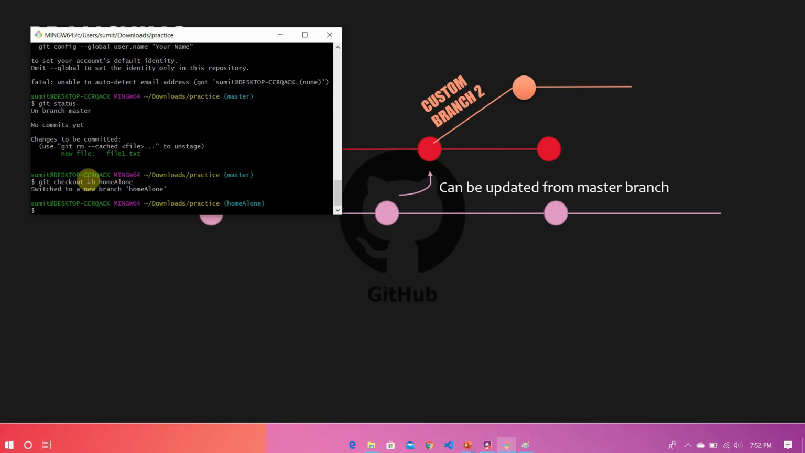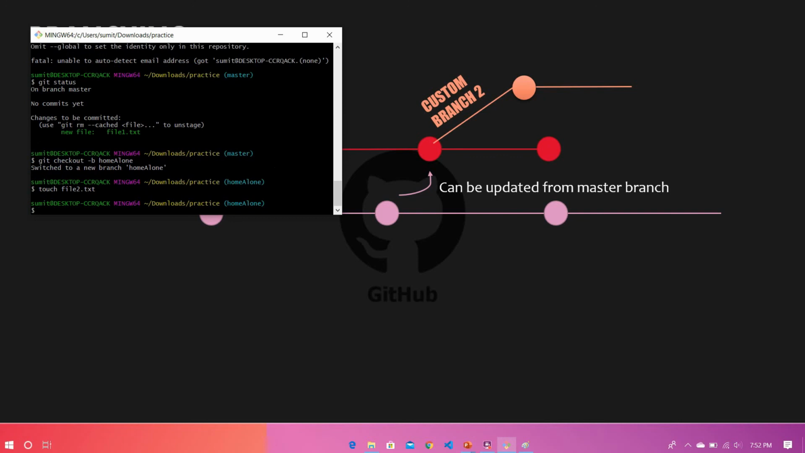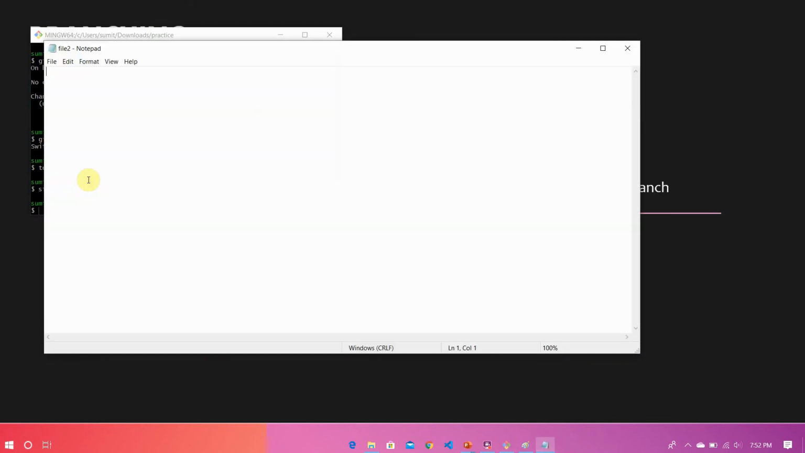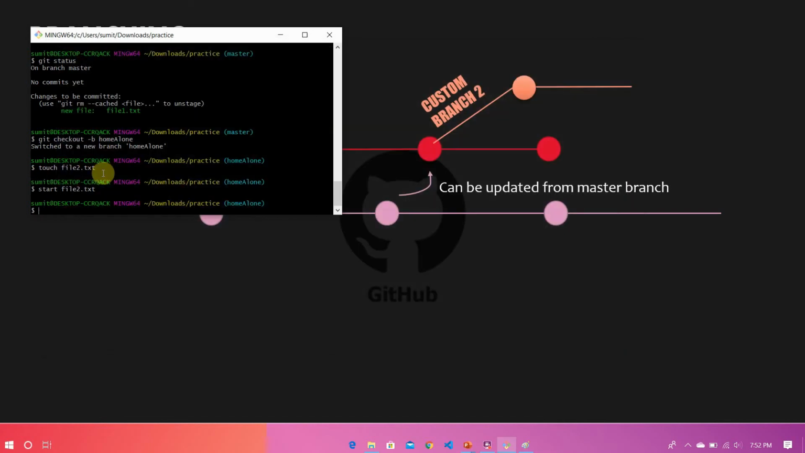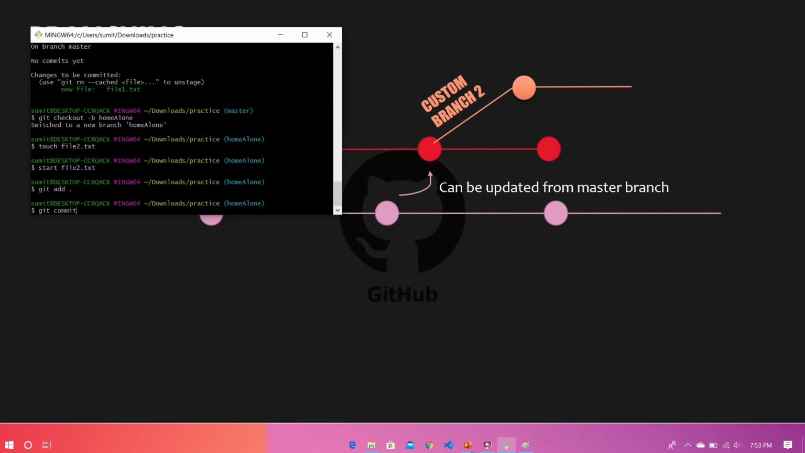So now inside home alone, I will create a file called file2.txt. I will open it and now write "the jungle is very dangerous", and save it, close it. Now we are going to commit it, like git add, git commit with file2 added.